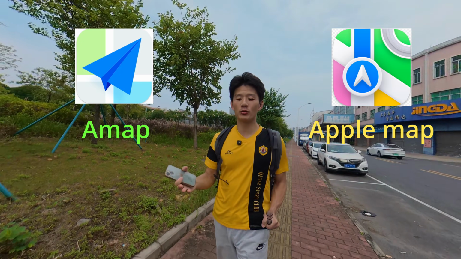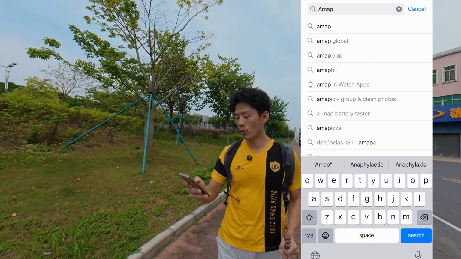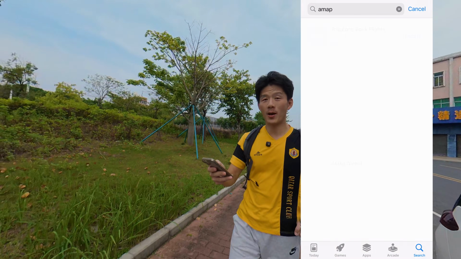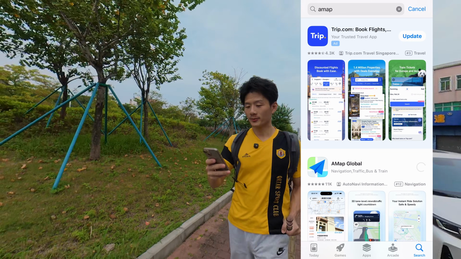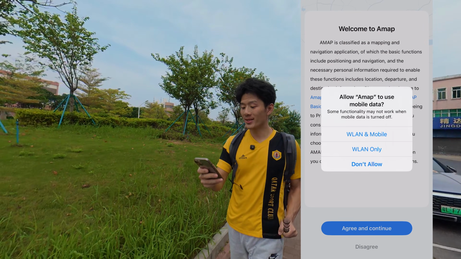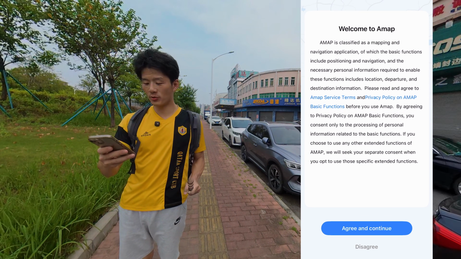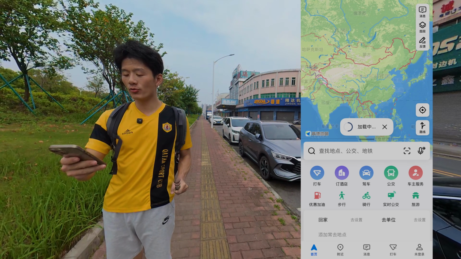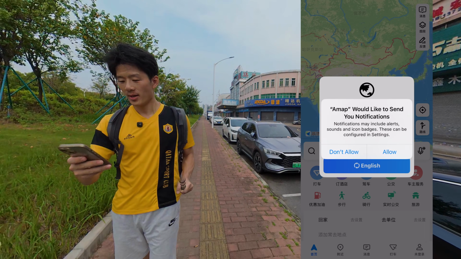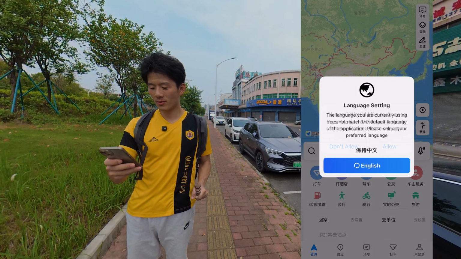Let's talk about 高德地图 Amap. Well, firstly, let's download this from the store. I use the iPhone, so you just type in Amap and then download it onto your phone. Now let's open it. You'll always use internet when you're using these apps. When WLAN and the mobile, just agree to whatever this says. And I always choose allow while using app. And then notification, no. Fitness, no.